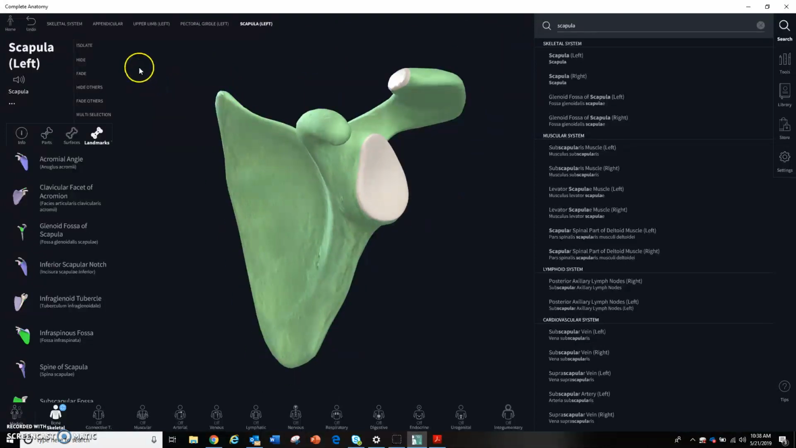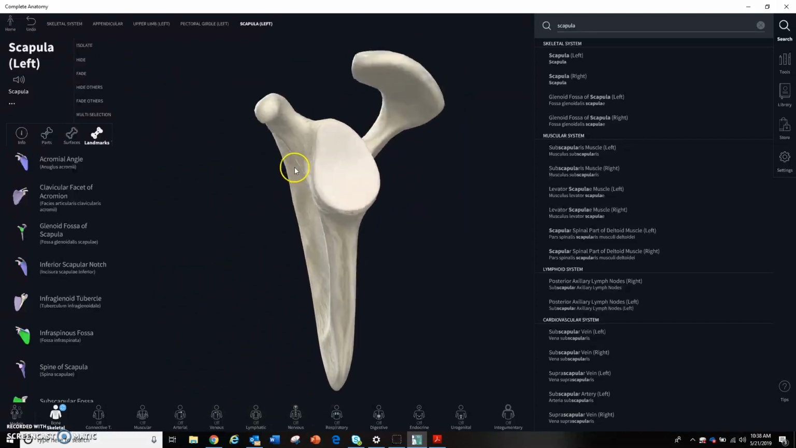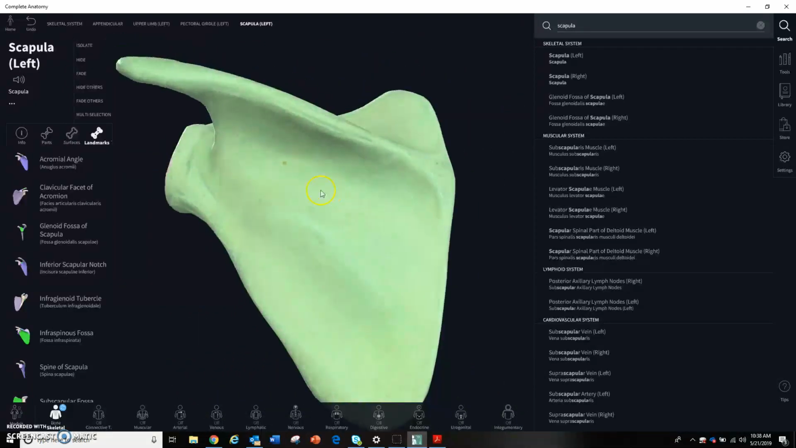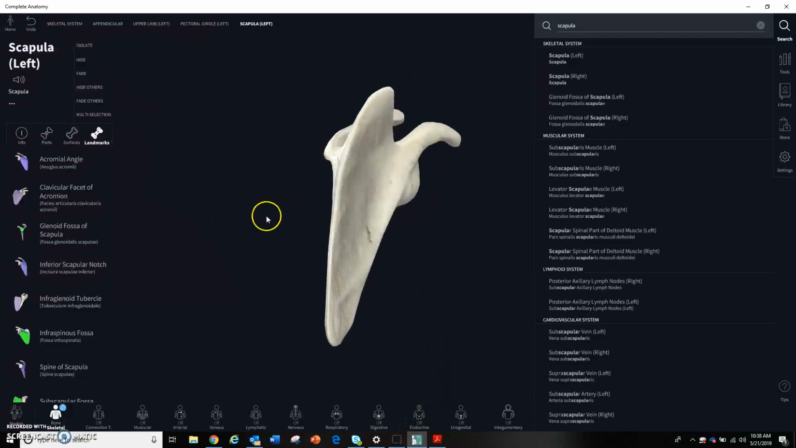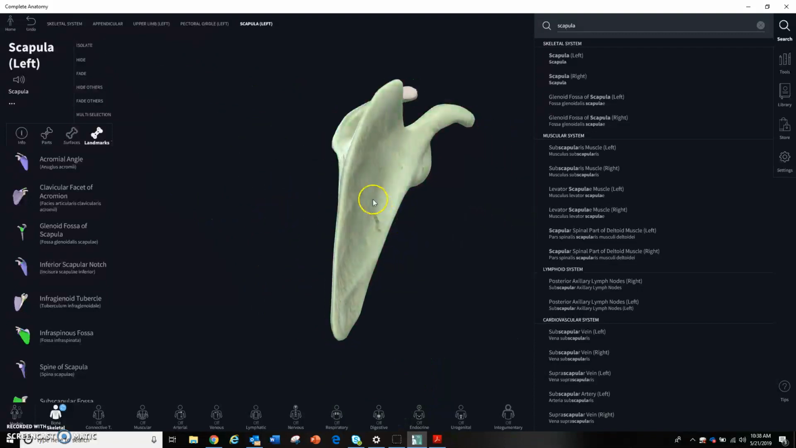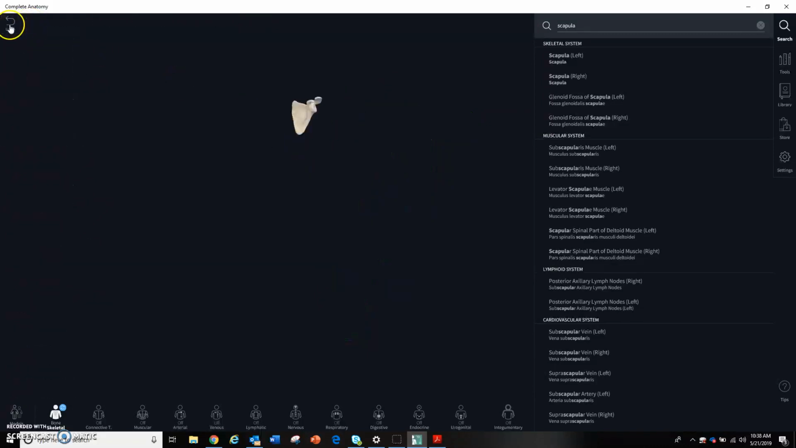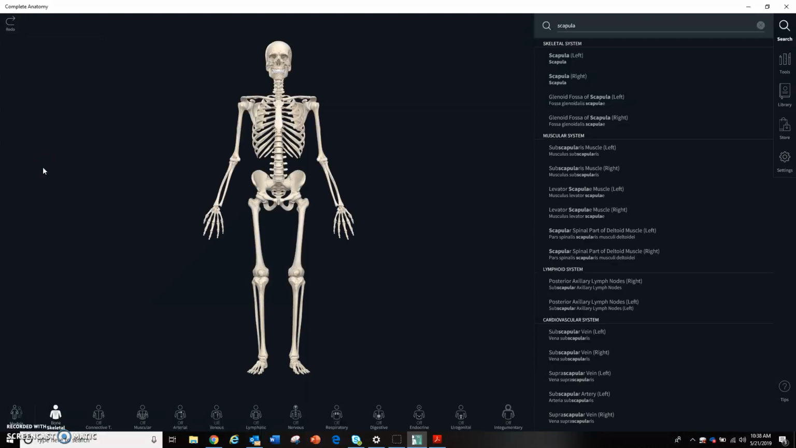A very helpful tool when you're working with Complete Anatomy and you get lost down this rabbit hole looking at all these structures: let's say you just want to start over and go back to the home screen. You can click home, and as you can see, we just have the scapula isolated. Really what I want to do is undo everything I did and go back to the beginning. So if you hold down undo and click undo all, there's the skeleton.